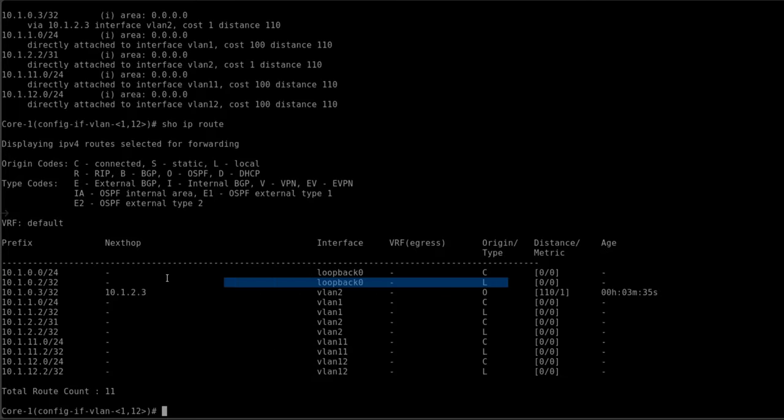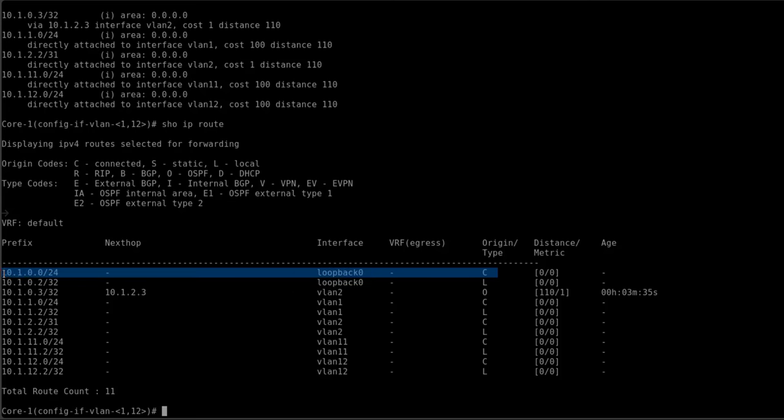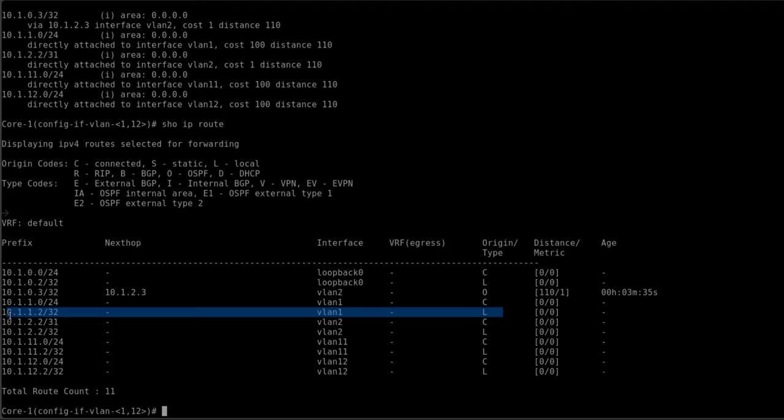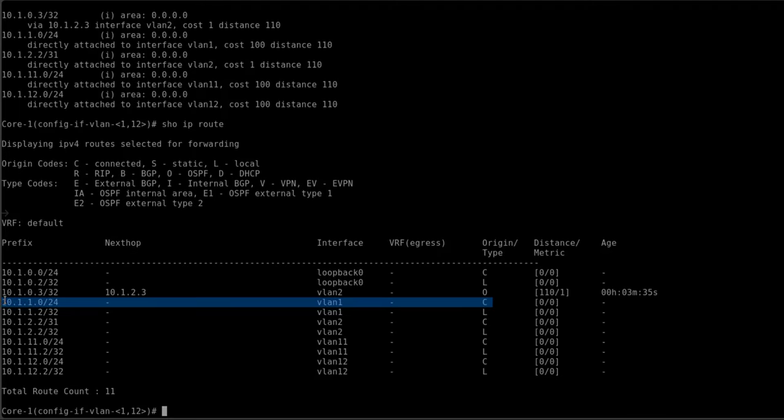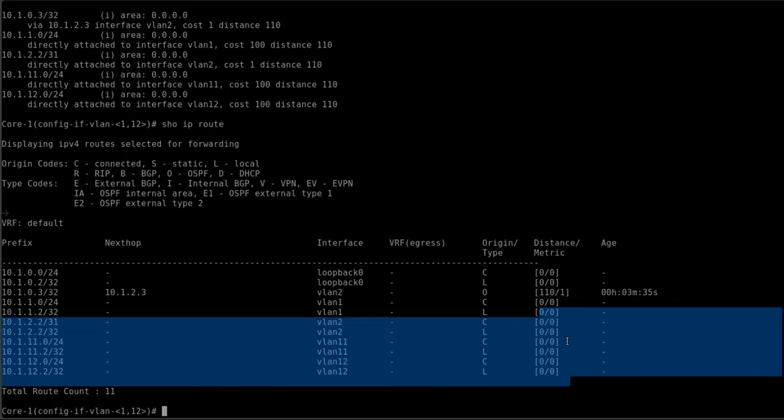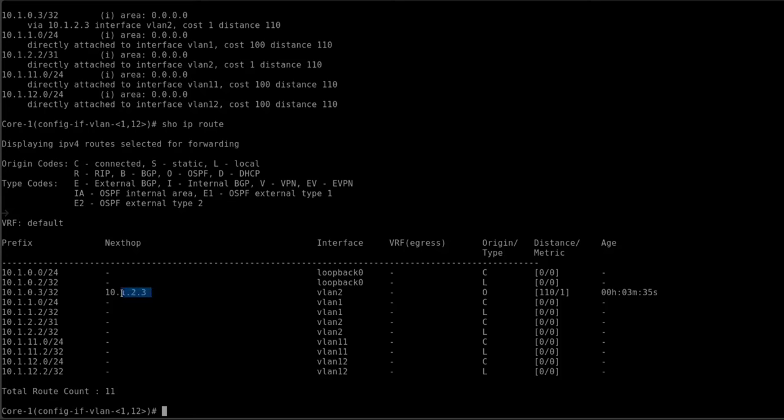What does this mean? When it says L local and C connected, the connected is simply speaking a network where it belongs to. Example of this one, let's look at the VLAN 1. VLAN 1 local, which is the very specific physical IP address of that VLAN interface. And C connected is basically the network which that interface belongs to. So you can see each one of them has connected, and then metric is of course 0 because these are all local. And the only one learned from OSPF is next hop, and that is the loopback interface of core 2.